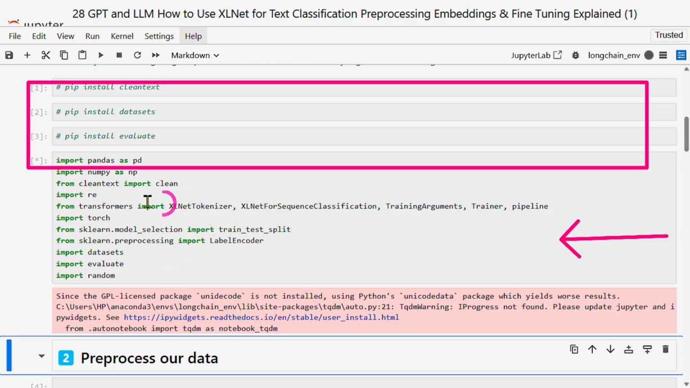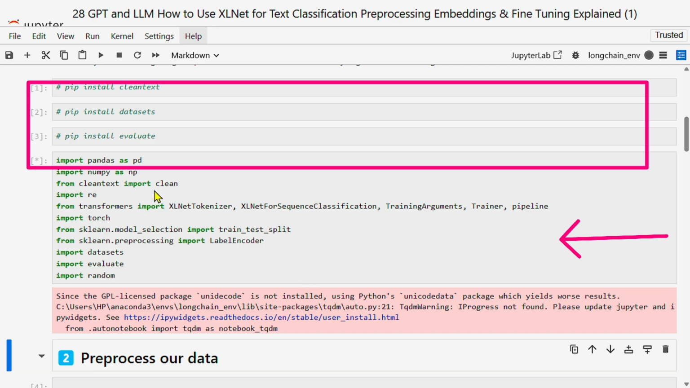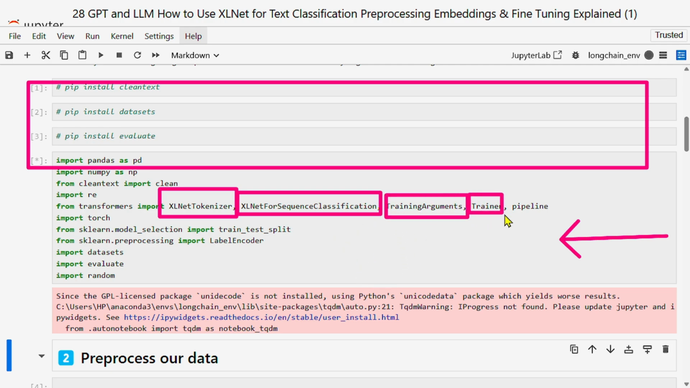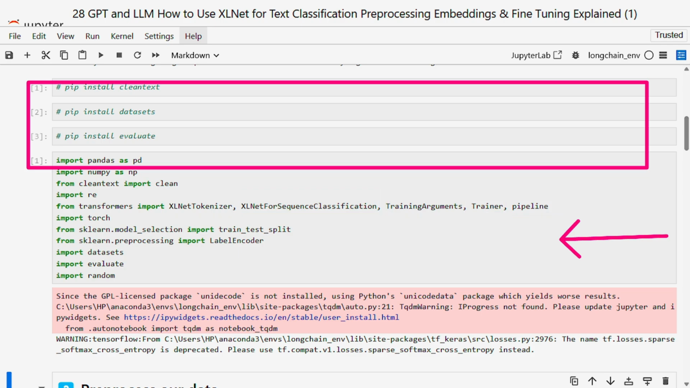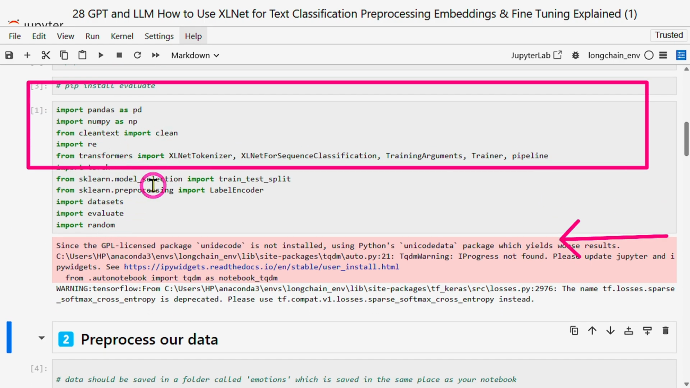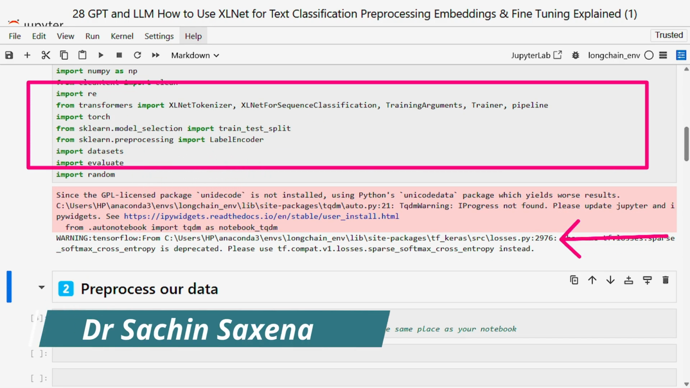So I will be using XLNet for my tokenization. I'll use sequence classification because my data set will have different classification there. I'll use training arguments and the trainer, which will train my pre-trained model on my custom data set. I'll use pipeline to use different modules of this pre-trained model. You can see I have successfully imported all these modules.